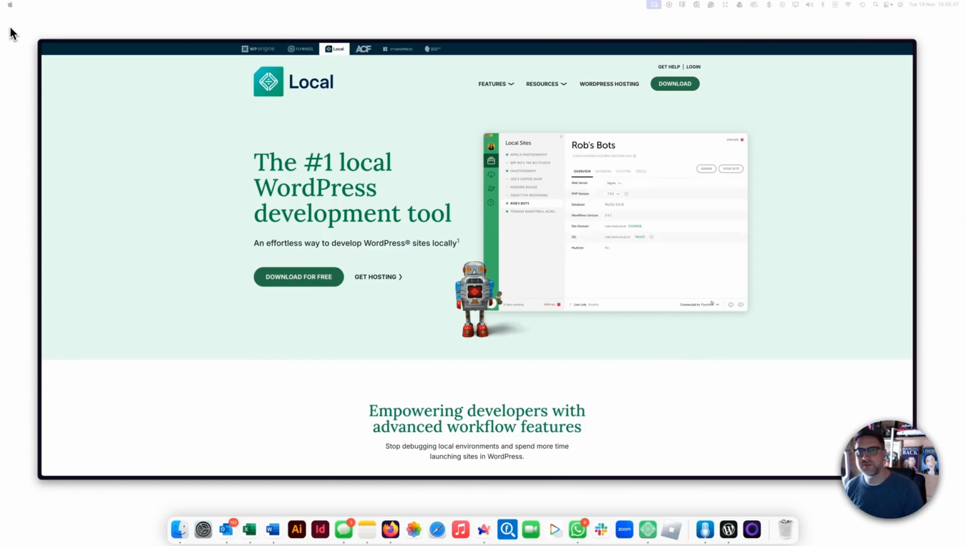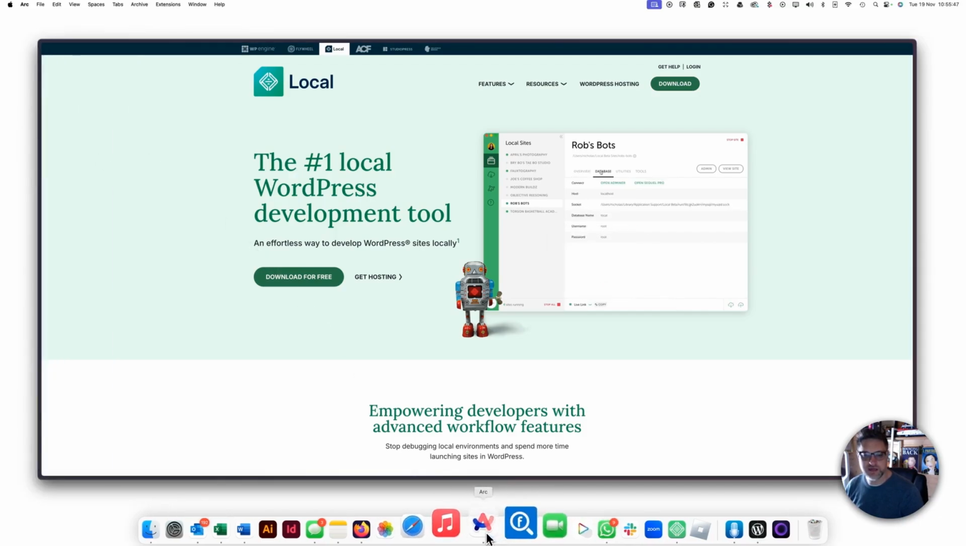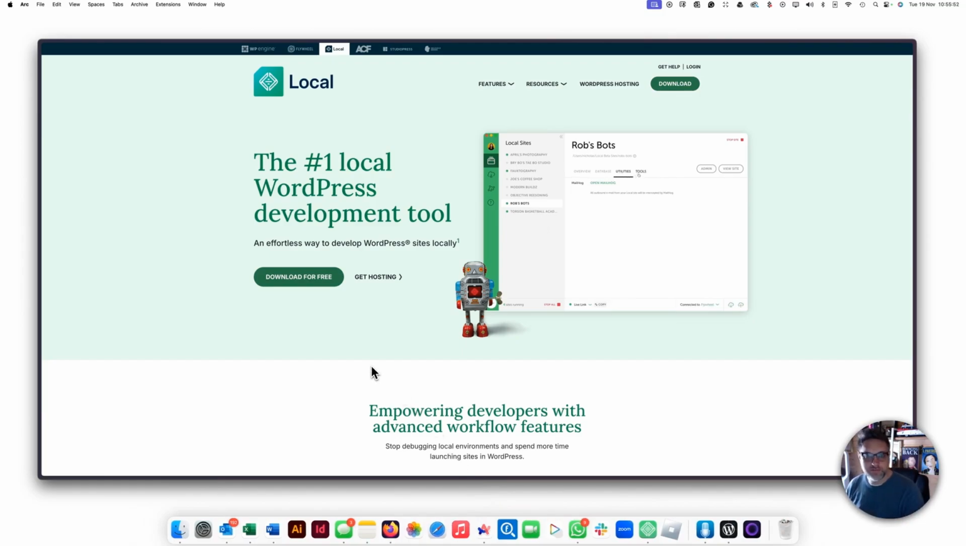As we can see here, I am using a Mac. You can use a Windows computer, that's absolutely fine. For the development side, I'm using a browser called Arc browser, which is this one down here, the A thing. You can use Arc or you can use Chrome. I would recommend that you use either of those just so that you can follow along.